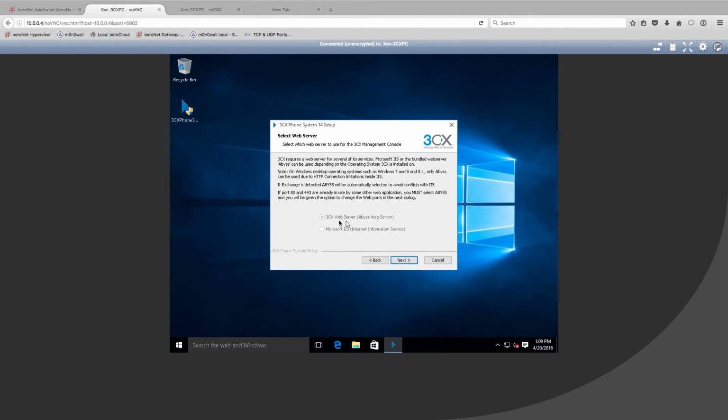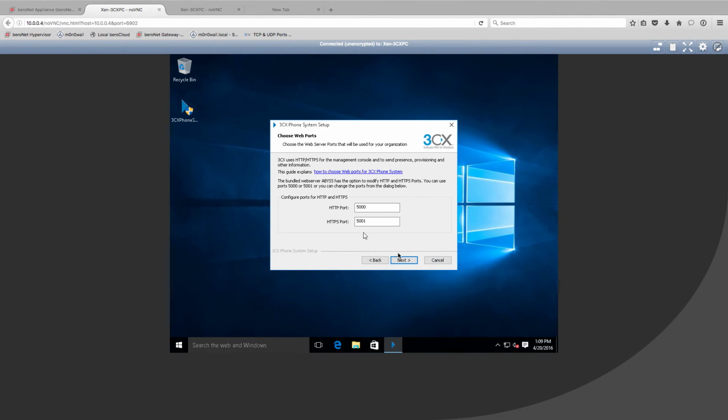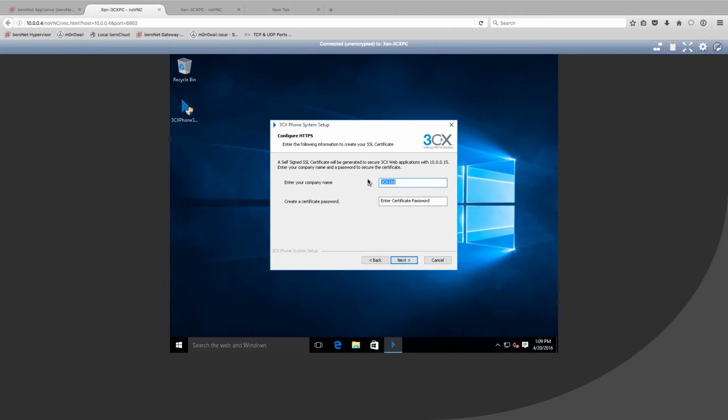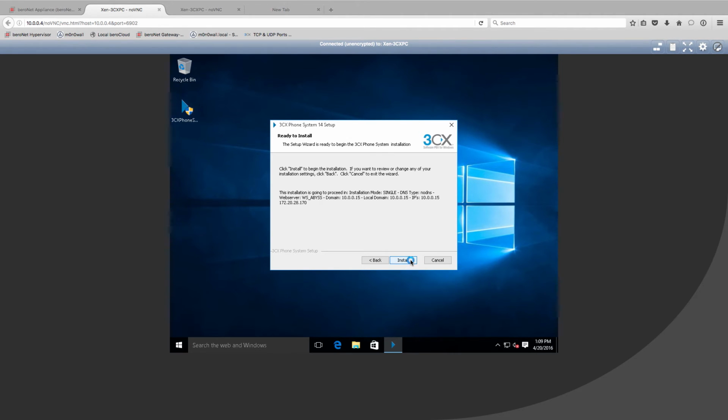And then here you can see that they're giving me the 3CX web server, Abyss web server, which is fine. Then I'm going to use their default ports, just makes configuration a little bit easier. And then because I did this other item, I don't have an SSL certificate, so I'm going to click that. For company name, I would put the company name of your customer. And then for your certificate password, just put whatever you're going to use there. Then click Next and install.